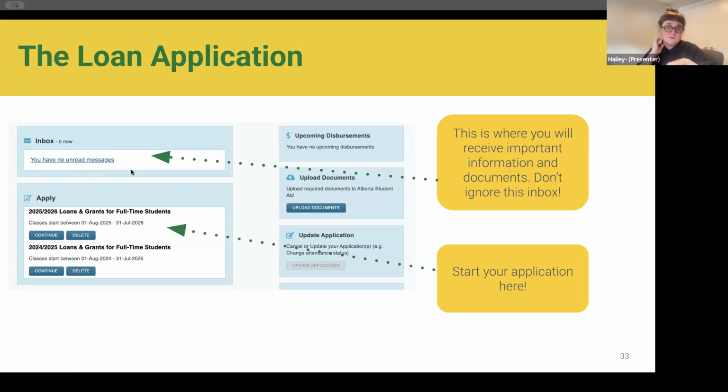But when you apply for a government student loan, you're going to go ahead and apply for the 25-26 application. So you'll start here. Mine says continue, but you apply here, 25-26. Unless you're in medical lab sciences, anybody in med lab sci, let us know. But for everyone else at the University of Alberta, you're going to apply using the 25-26 application. Okay, that's the future we are currently in.